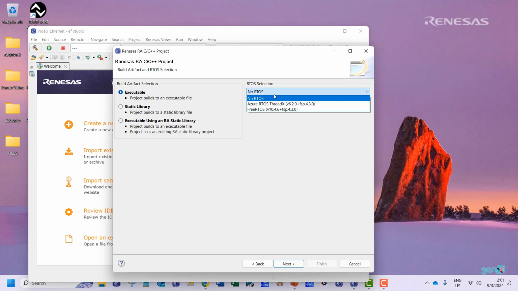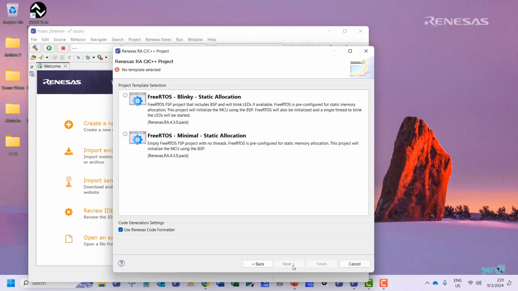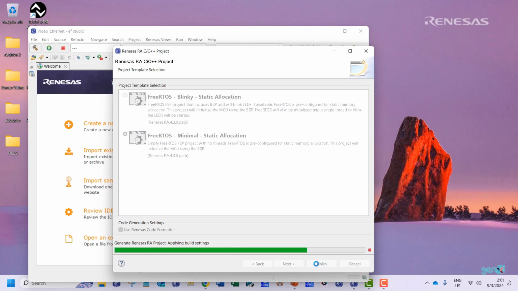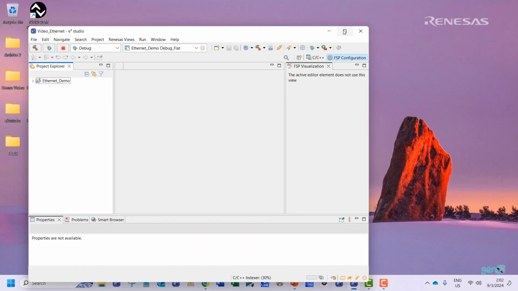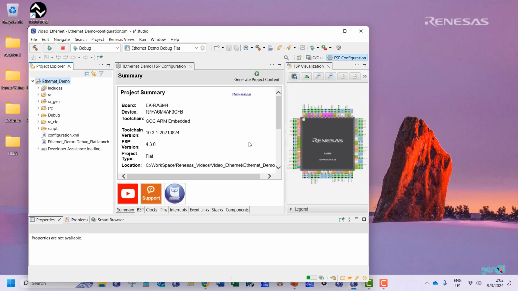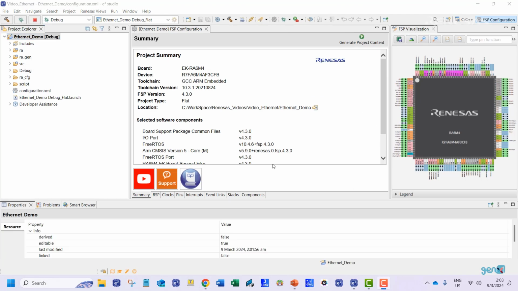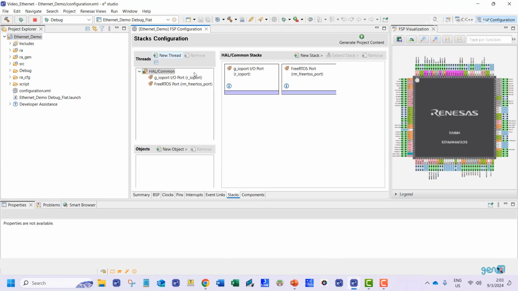In the RTOS selection page, we shall select the FreeRTOS option. This will enable the project to be built with the FreeRTOS on board. The FreeRTOS also has a minimal and blinky configuration. For our project, we can go with the minimal option. When the project has been generated, we can see that the FreeRTOS port stack has been included already.